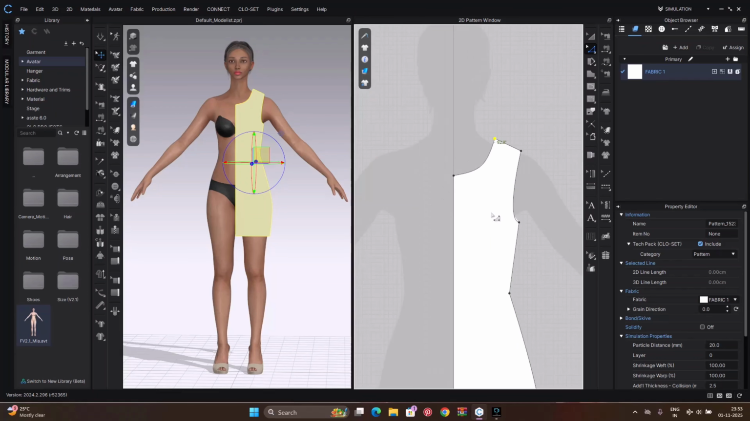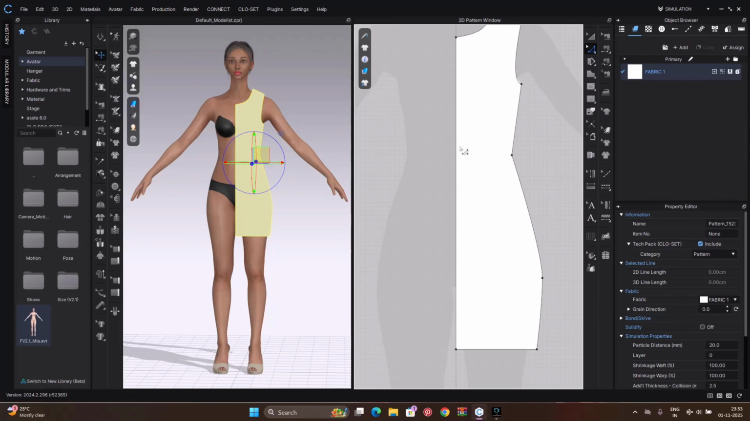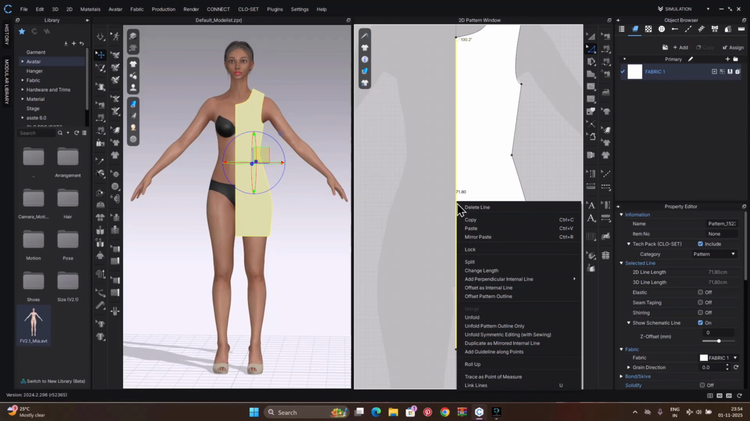I'll make the necessary adjustments needed and hit Z on your keyboard, which is the edit pattern tool, the second one. This is your polygon tool and this is your edit pattern tool. Most in my methods you will be using these two only. So right click and use unfold with symmetric editing.